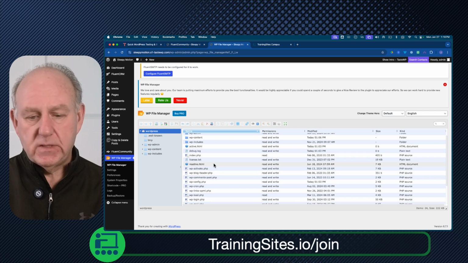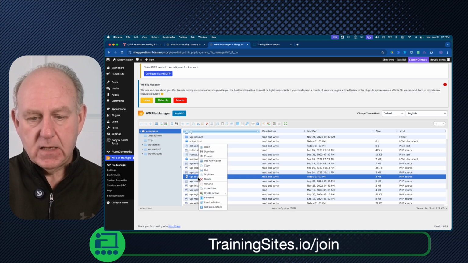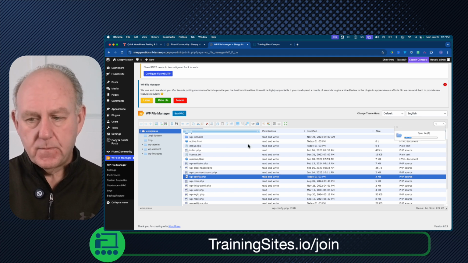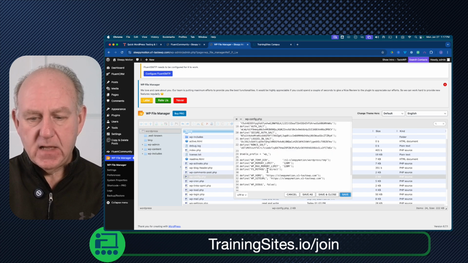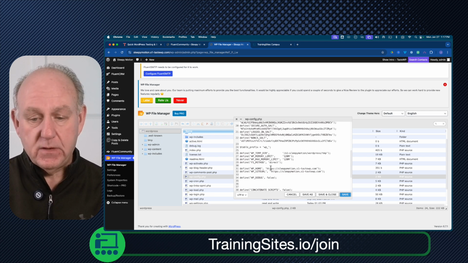And again, this is real simple. Just watch. I'm going to highlight one called WP-config. And on this one, if I do a right mouse click, I can do one that says Code Editor. So I'm just going to click Code Editor. It's going to open that file. And again, this is something that is simple, and you can get a little bit of help if you need.